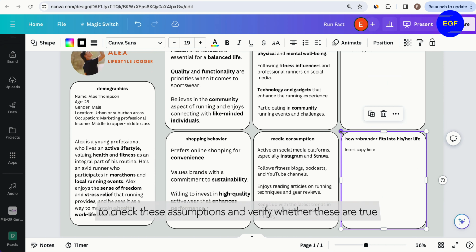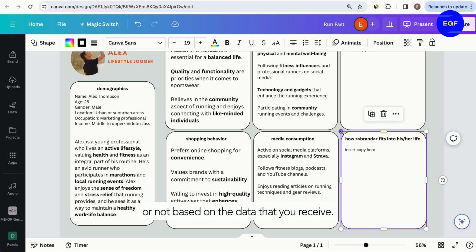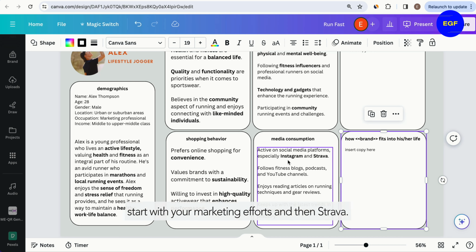You're going to want to check these assumptions and verify whether these are true or not based on the data that you receive once you start selling and creating content. You need to test that these are actually true. But this is a really good place to start. So you have a clear idea that Instagram is perhaps the place that you want to start with your marketing efforts. And then Strava, perhaps there's an opportunity to test some paid exposure within the Strava app, or to start to build out your company Strava profile and create events from that profile. So that's something to think about.